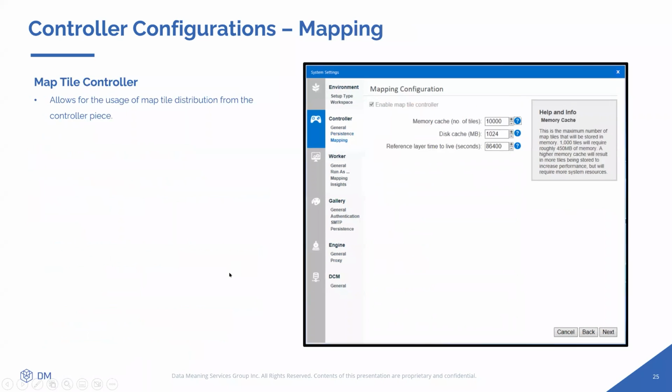So next, the controller mapping. Workflows have map questions and map input tools. They use tiles for handling maps. So in this section, we can configure the machine to act as a map controller and define the threshold for the tile and the layer caching. Caching map tiles and the reference maps needed will increase performance. So the bigger the number we put here, the better the performance will be.